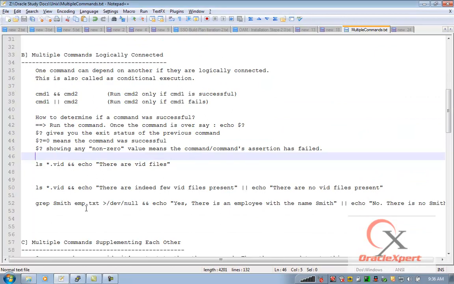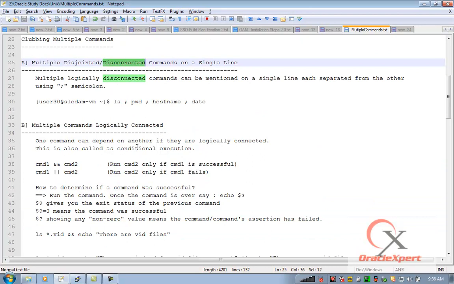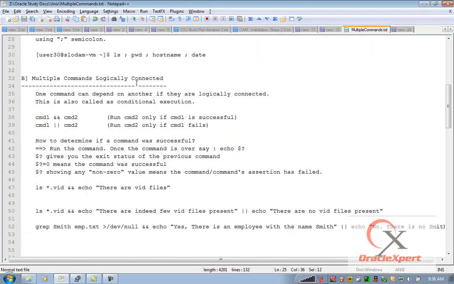Now another interesting thing is multiple commands which are logically connected. Here it was a completely disconnected set. Now I can logically connect them using AND or OR kind of decision making. One command can depend on another if they are logically connected. This is also called conditional execution. If I say command 1 && command 2, see what it means. Run command 2 only if command 1 is successful.